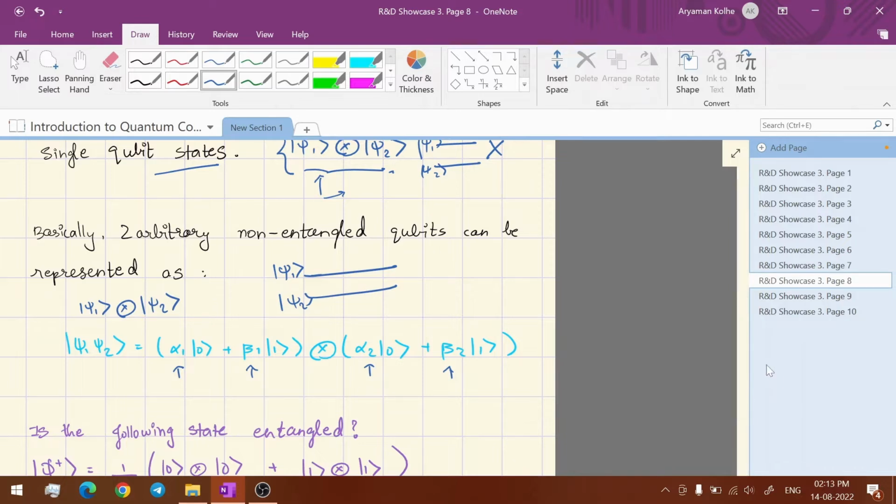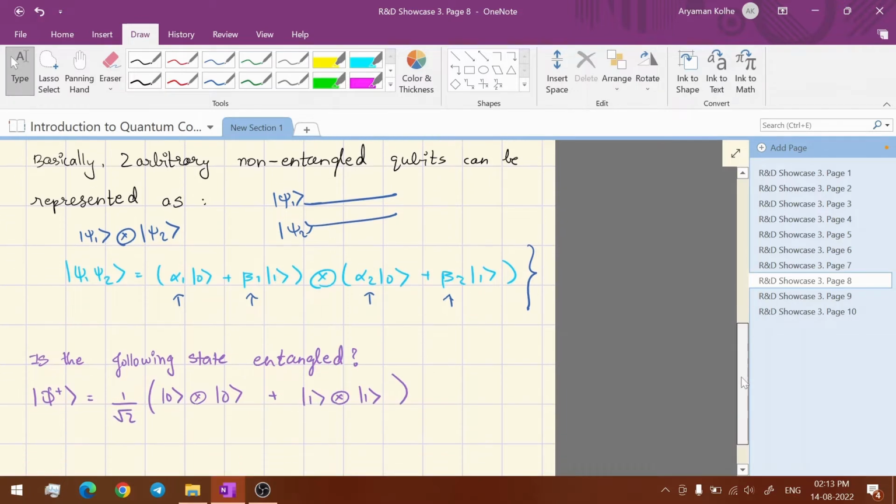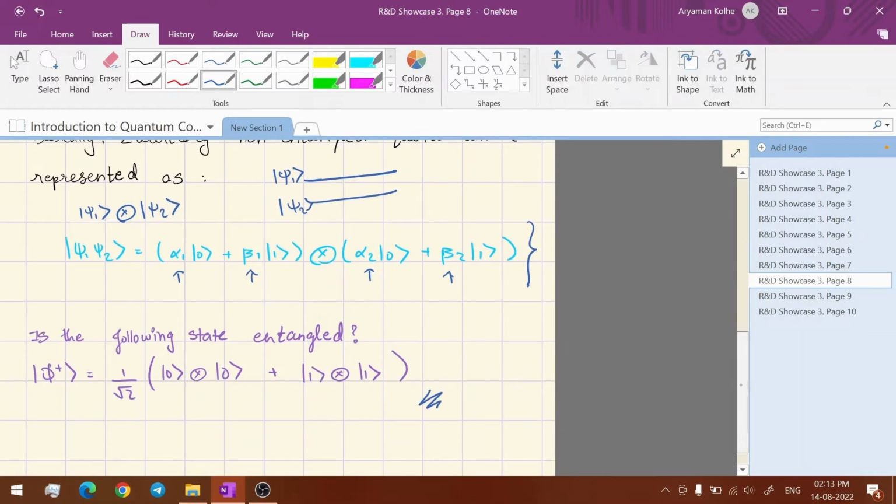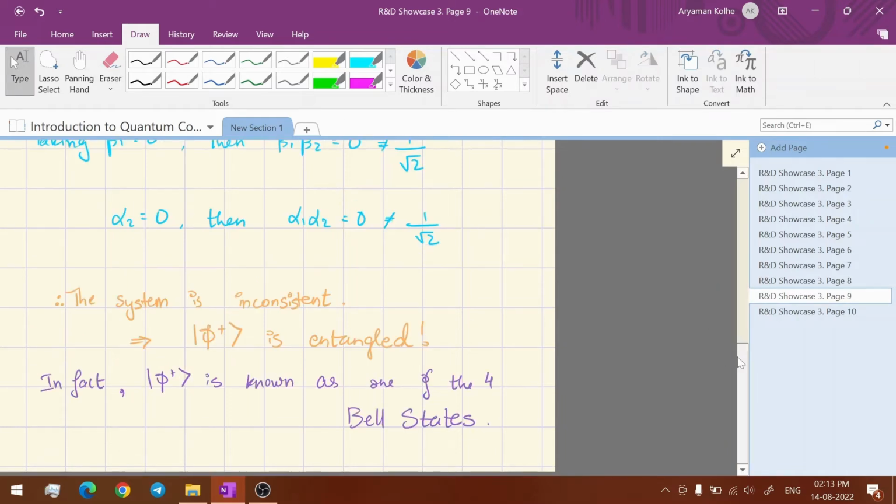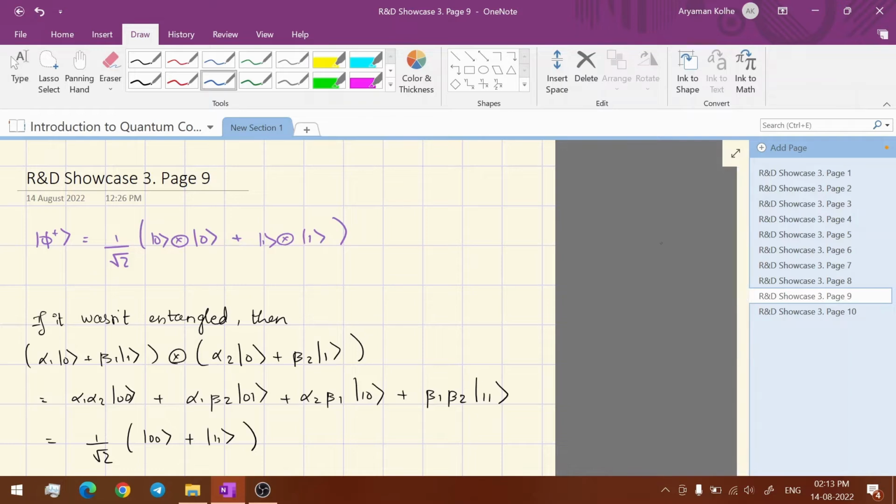So if this seemed very abstract, don't worry, we're going to solve a very small problem now to see if this state given over here is entangled or not. I want you to actually sit down for a few minutes and work this out. Is this state phi plus entangled or not? A hint that I can give is that you can expand this and see if the system of equations makes sense or not. So just pause the video right here. So let's get to the solution.